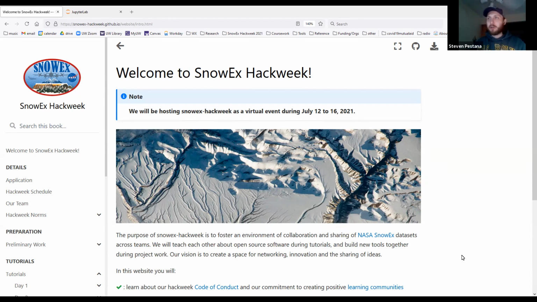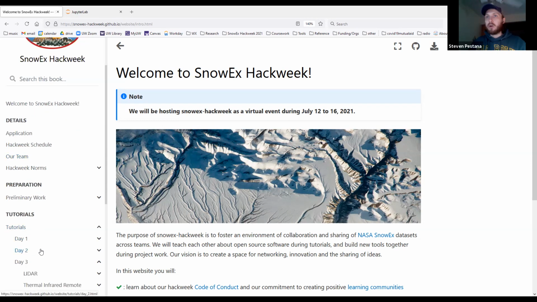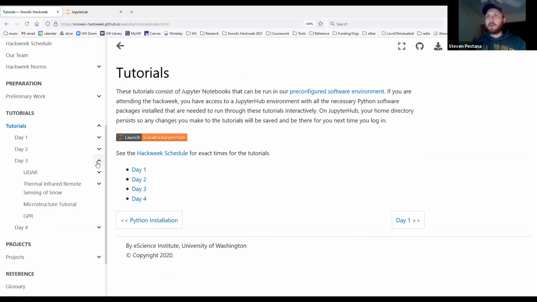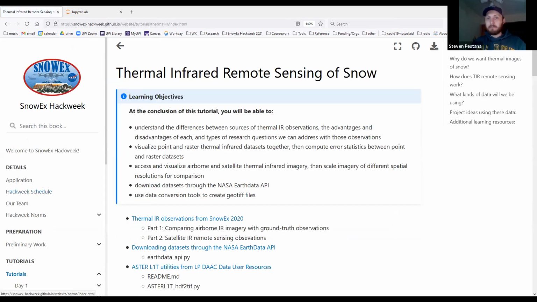And so to start off, if you want to follow along, that would be great because I did design this so that it would be interactive and you could follow along. But we're actually just going to first start off on a sort of README document just on the SnowEx Hackweek website. So from the homepage of the website, if you go over to the menu to tutorials, under tutorials, day 3, and then the thermal infrared remote sensing of snow is where we can start. We'll hop over onto the Jupyter lab after going through this a little bit.